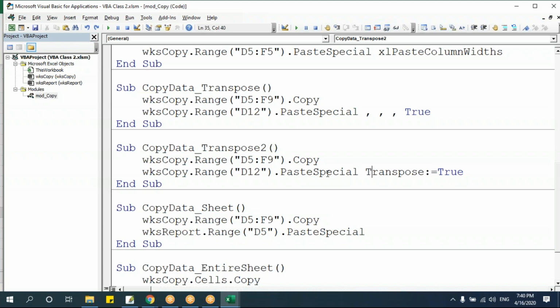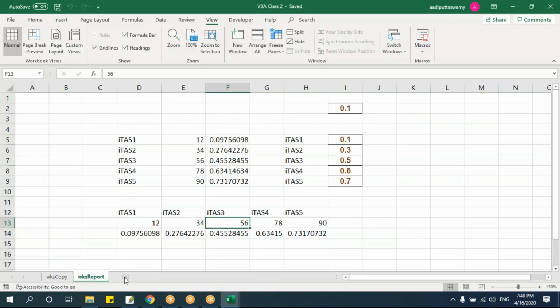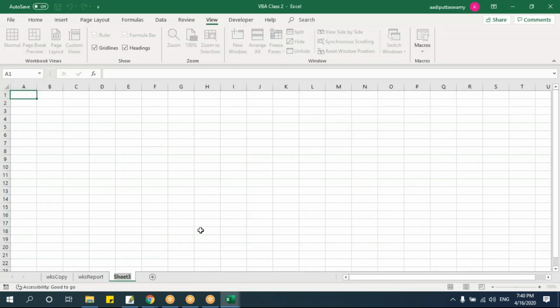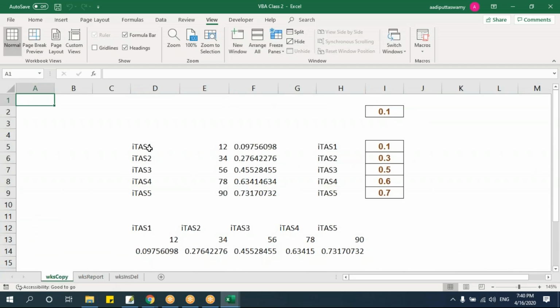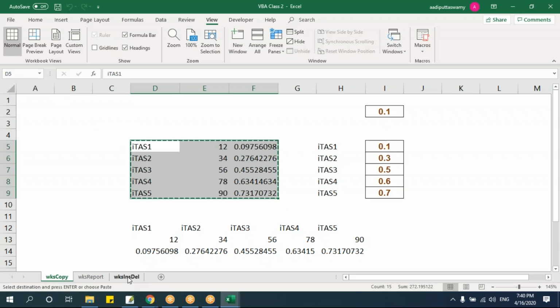Shall we proceed? Okay. Next, we'll see how to insert and delete rows and columns. What we'll do, let me just insert one sheet. I'll name it insert delete. Let me just copy this data and I'll put it here.